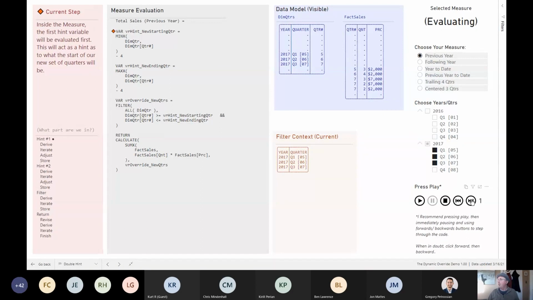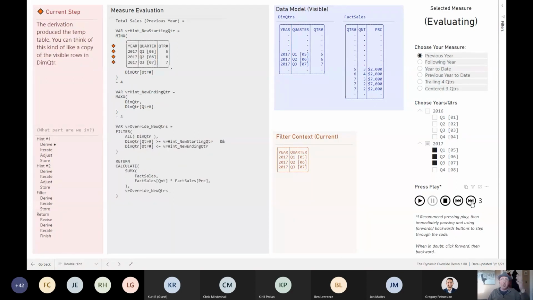We're going to get all the visible rows of dim quarter, which is those quarters right there, the ones that we've got selected. That derivation will produce that temp table right there. The MINX iterator is going to add a column to it with that definition and then take the minimum value.